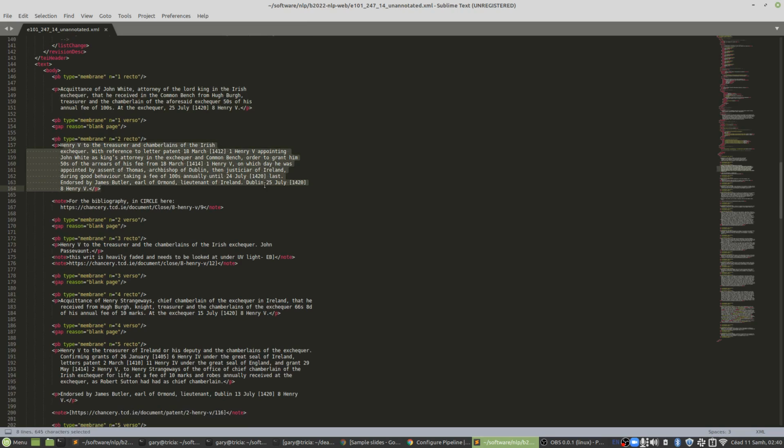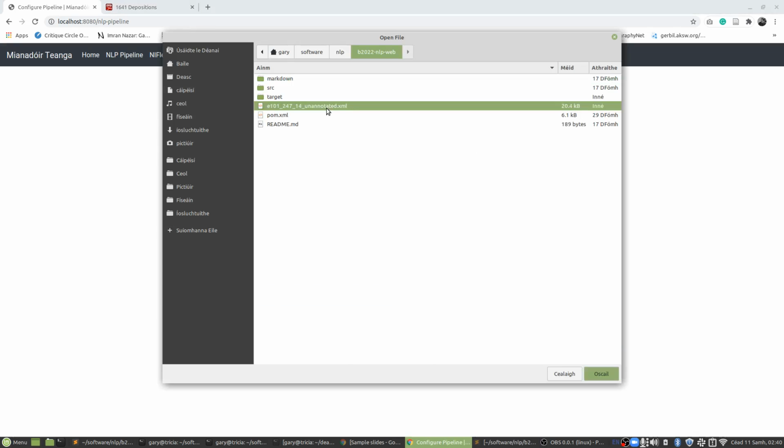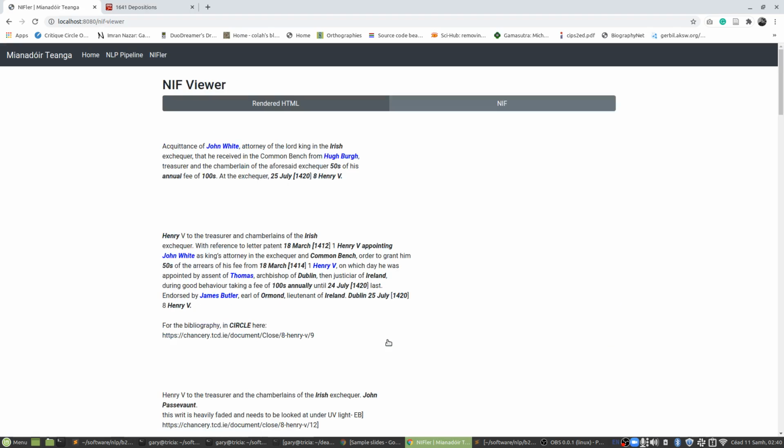And what the NLP pipeline is going to do is, first of all, we're going to see, can we find things like John White here or Henry V? And when we find these things, we're going to see if we can identify the URI for these entities in the knowledge graph. So I'll upload the file, and I'm happy with all my settings, so I press submit. spaCy processes the document, and we get this back.